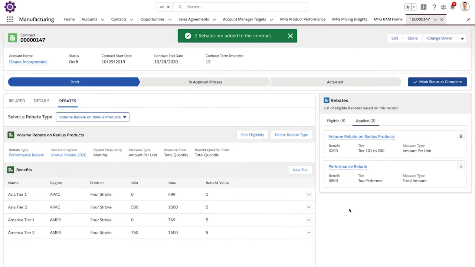Now that rebates are attached to the contract, view program details from the Rebates tab of the contract object, side by side with other critical account and contract information.